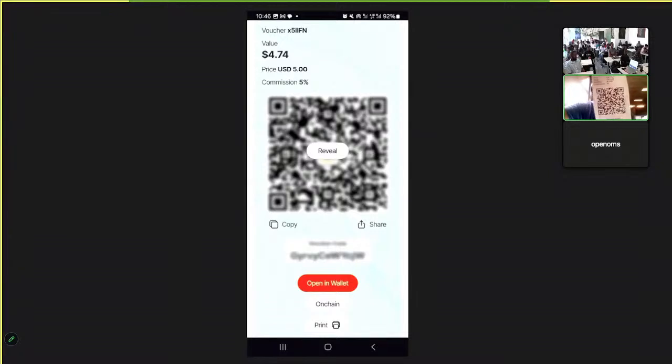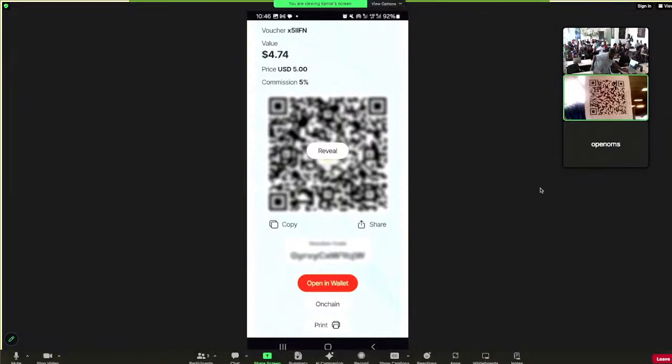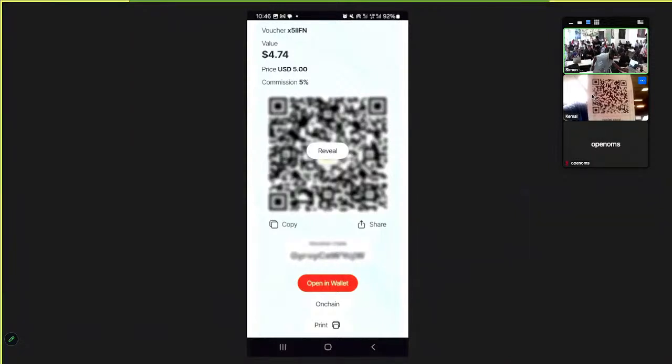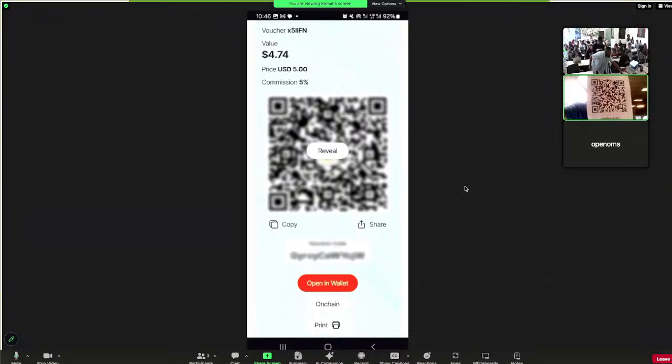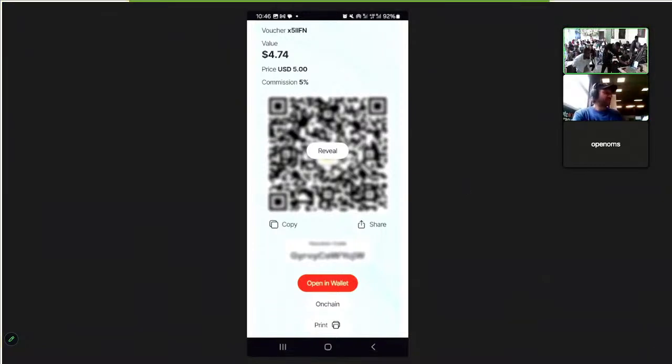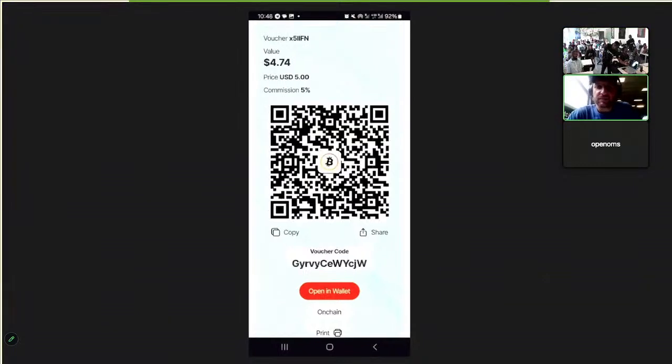I don't know if my camera is good enough for you guys to be able to scan it, but if you're quick enough, you can snatch it from the screen right now. So don't be shy and try it. I hope my camera is good enough. You need a Lightning wallet with LNURL withdrawal. The one in the middle, the one on the right. That one. You got it? Did it work? Okay.